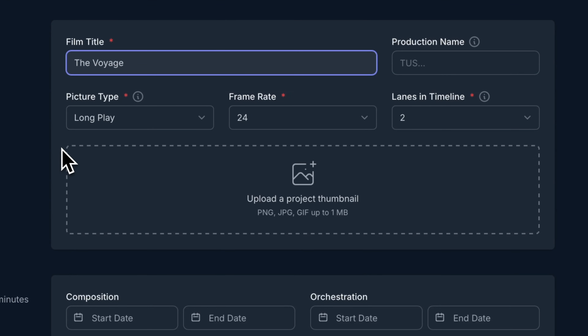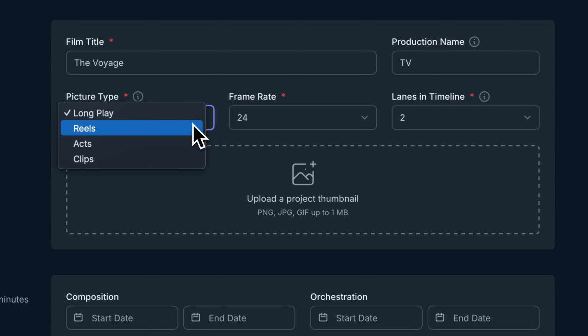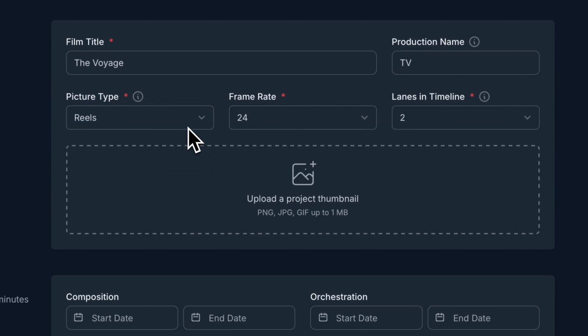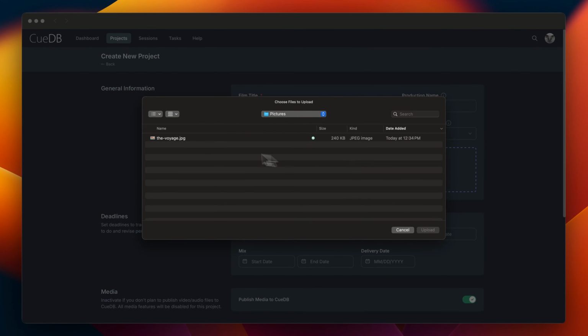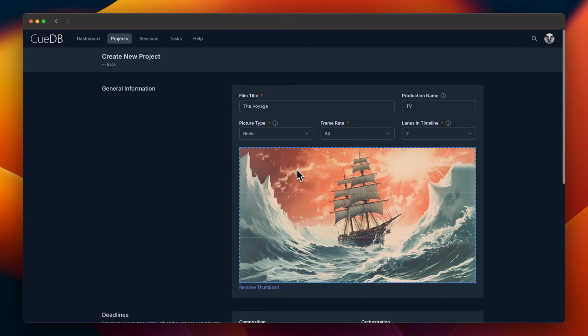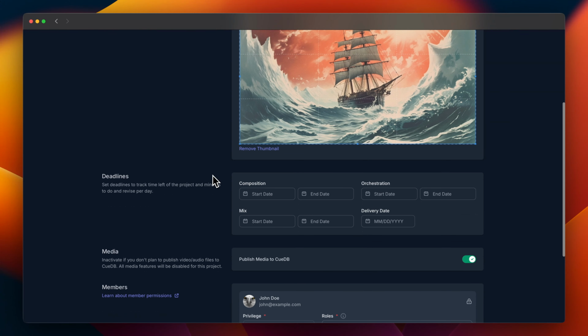The production name just to the right will be generated automatically, though you can change it to whatever you like. It's usually a unique 2 to 4 character long name. For picture type, select long play if you work with one long video file. For our project, we're going to work with reels. Frame rate already looks good, and you can change the number of lanes in the timeline if you have a number of overlapping cues.